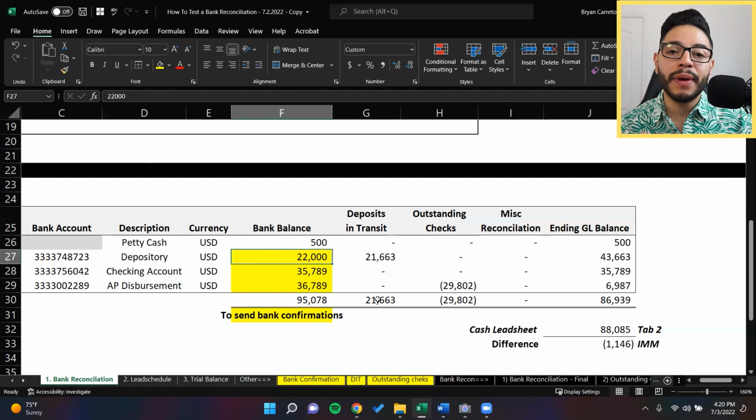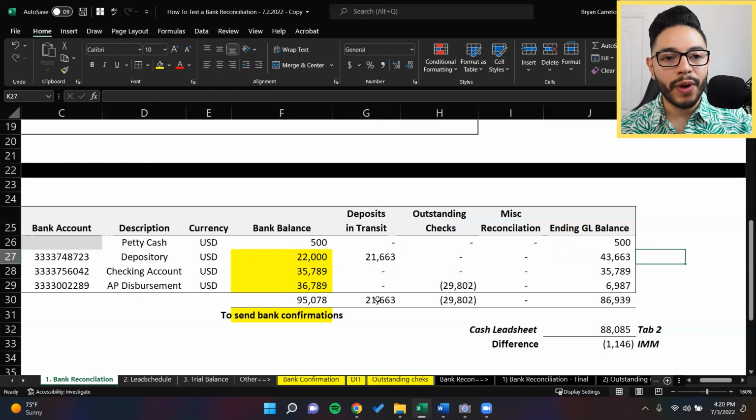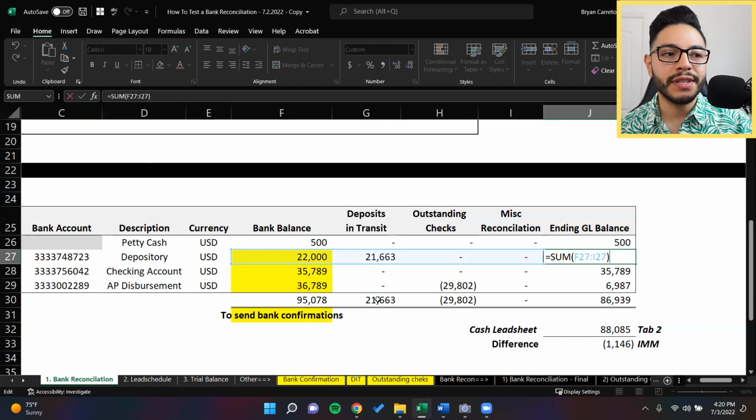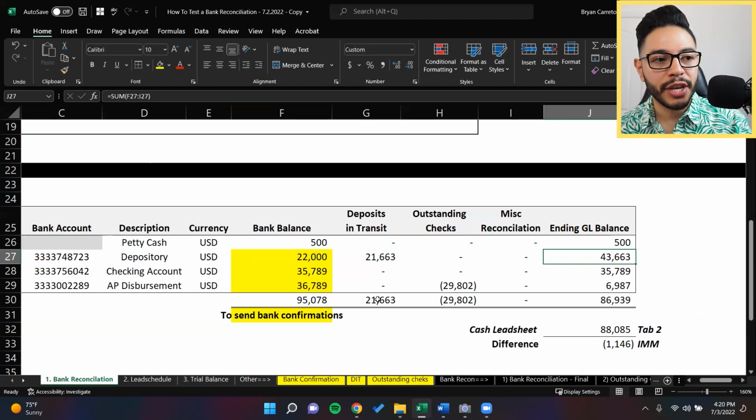So although it hasn't been reflected in their bank, they're increasing their assets by $21,663 because the money's rightfully theirs. Although it's still in transit and hasn't hit their bank, they're still reflecting it on an accrual basis in their cash account. That's why they're adding the $22,000 that's in the bank plus the deposits in transit to get to their ending GL balance.